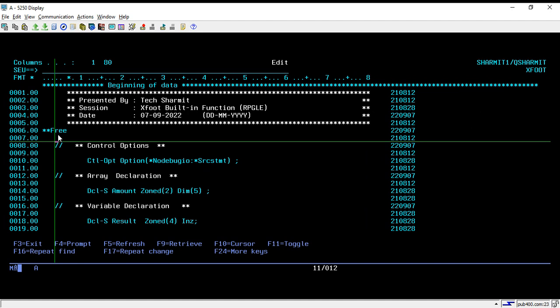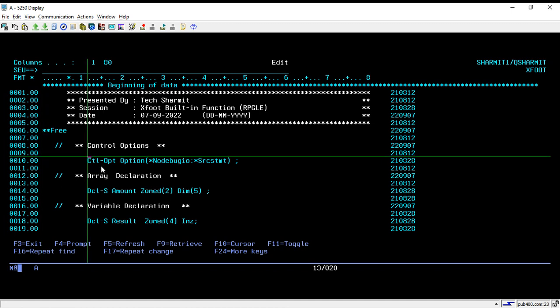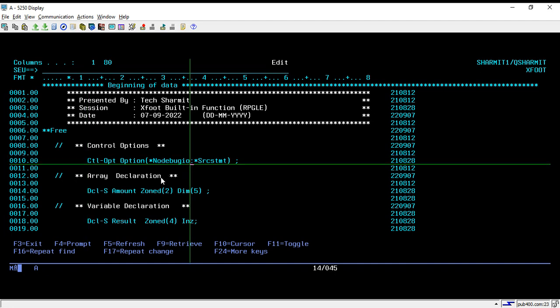So here we are using fully free format, and that's why we have specified **FREE on line number 6. Below that, I am specifying the control option, that is DEBUG(*NODEBUGIO) and *SRCSTMT. This is mainly for debugging purposes.